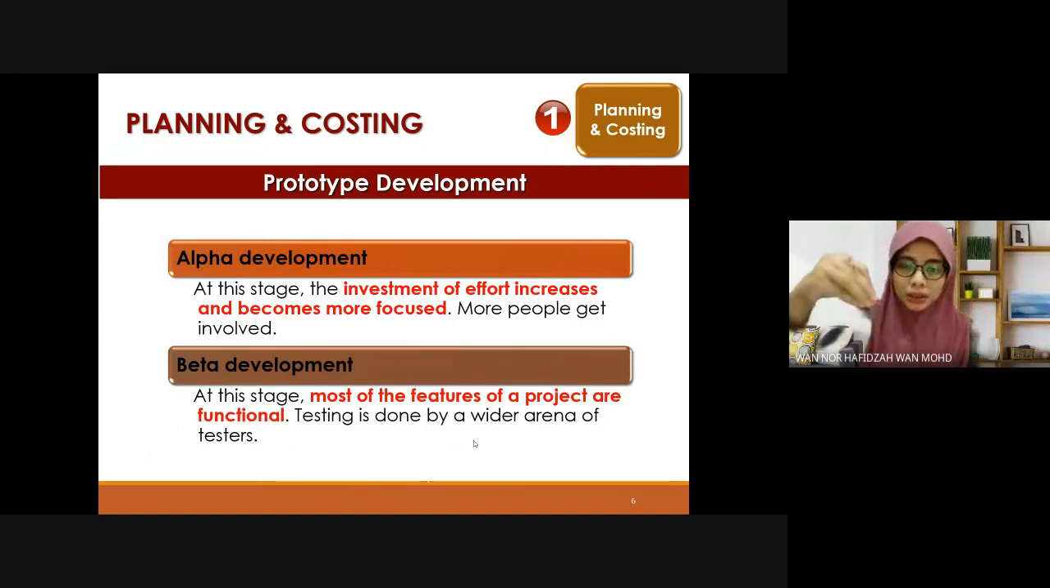They focus on their own area of expertise only, which is why they say more people get involved. Once we are done with alpha development, they will do the testing part. After alpha development, they have the alpha testing. Later on, we will look at what alpha testing means.